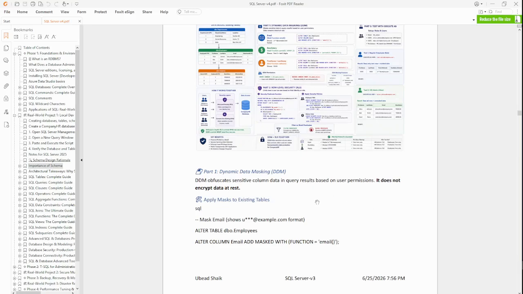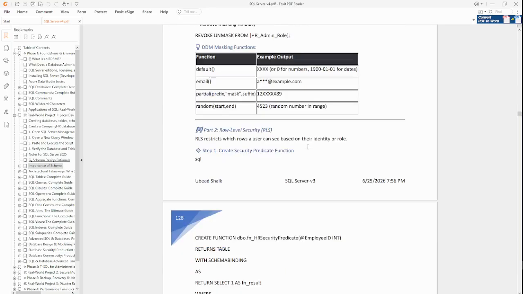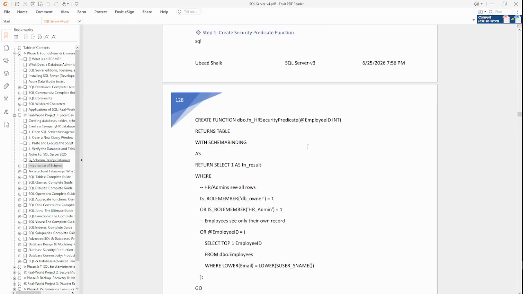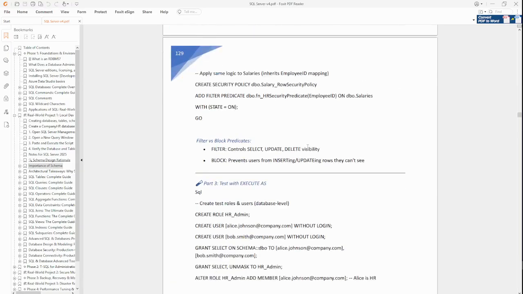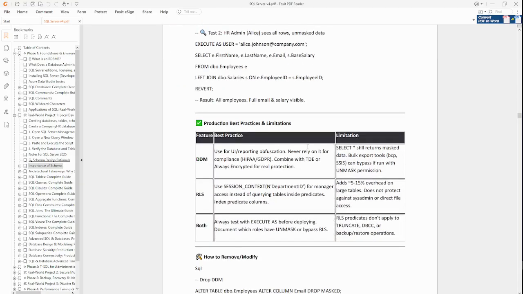So this is how you are going to apply it for sensitive information. Then you are restricting this, then filter and block.